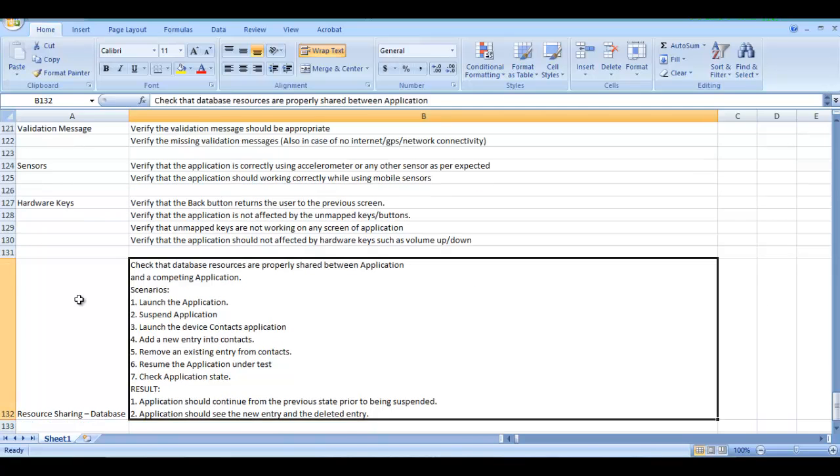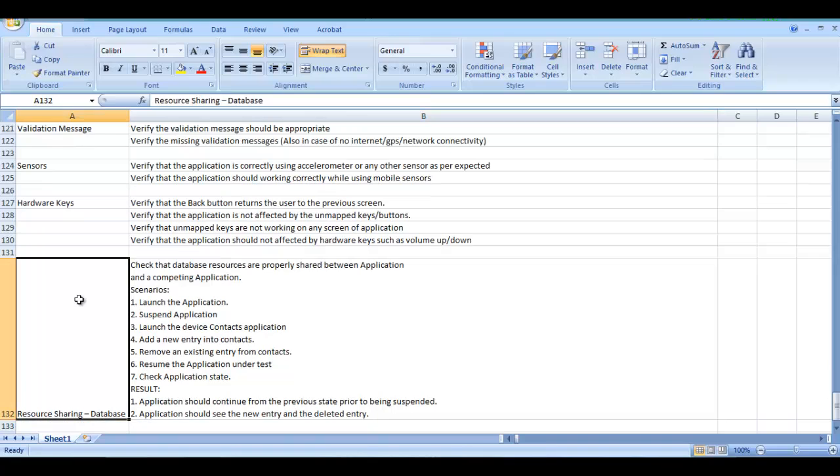Next point is resource sharing database. So check that database resources are properly shared between the application and the competing application. So here is the scenario. First of all, launch the application, suspend the application, launch the device context application, add a new entry into the context, remove the existing entries from the context, resume the application under test, check the application state. The result should be that the application continues from the previous state prior to being suspended, and the application should see the new entry and the deleted entry.